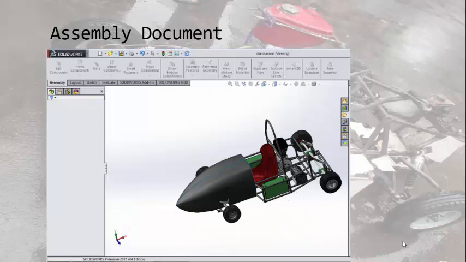So this is basically the assembly document that we made. You can clearly see the green colored boxes are the batteries. The red portion is the seat for the driver. And if you look closely you can also see the motor of the car and the engine and the fuel tank. Everything is assembled here. And if you see the front portion of the car, the car body is designed in a way so that it is streamlined and produces as little drag as possible, thus saving energy.